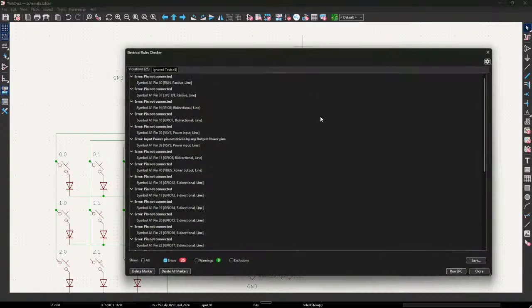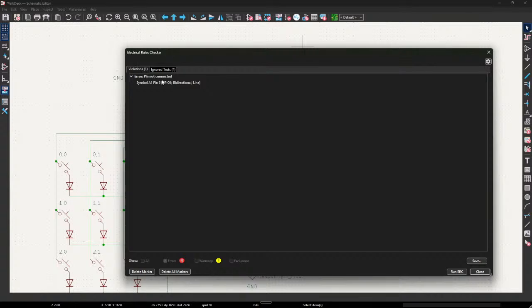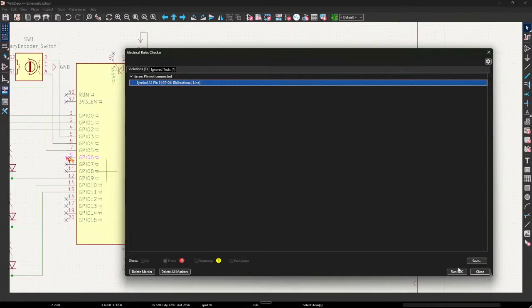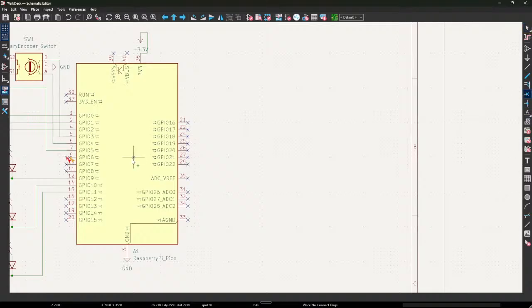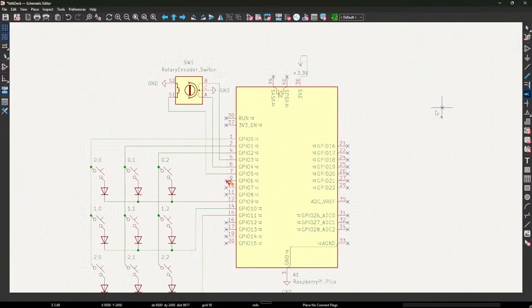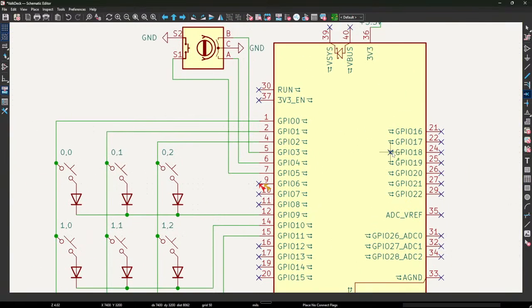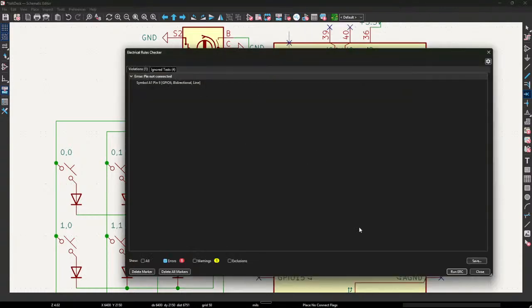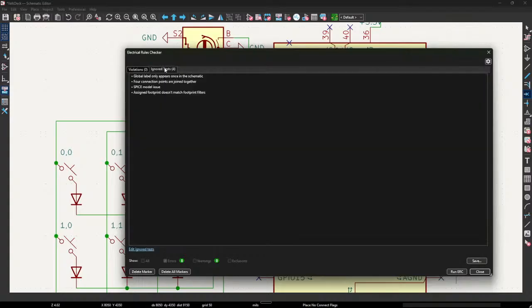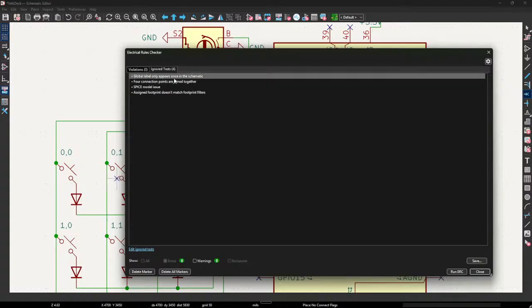Let me go back to the ERC and check if I missed anything. Ah, my bad, just one more. Oh, okay, I see what I did there. Ta-da! So that works, I think. It hopefully should, at least. So run ERC, fingers crossed, and we don't have any violations. We have 0 warnings as well. That's good.